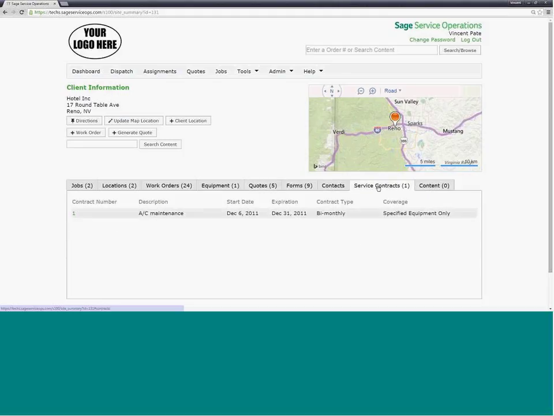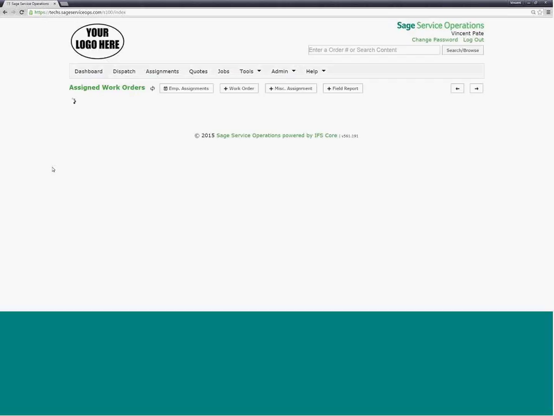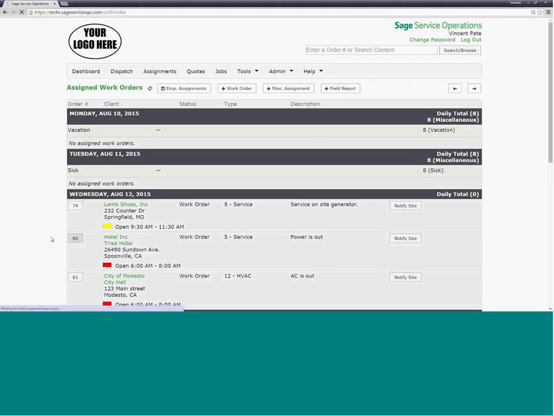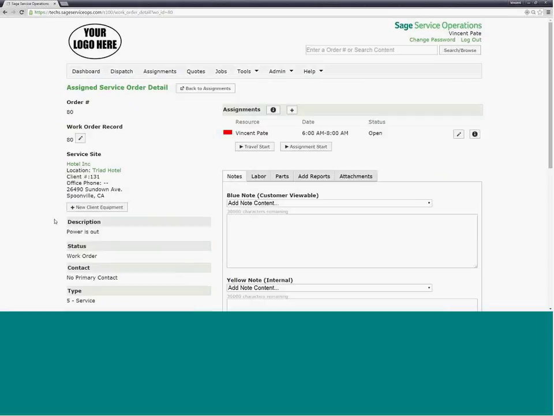Who the contacts are, the service contracts, and then any content, any pictures that have been taken as you did work out there. So it's available to us as a technician. So to do the work order, let's go ahead and jump into work order 80 here. And all my work and everything that I used to do by paper can now be replaced with doing cloud on my tablet. So in many cases, I'll be using my iPhone or Android tablet here.